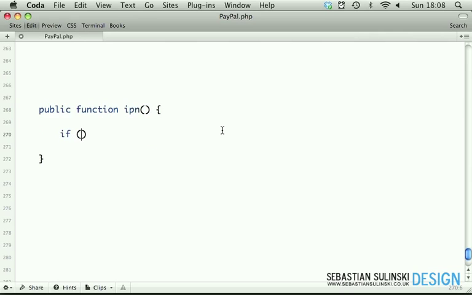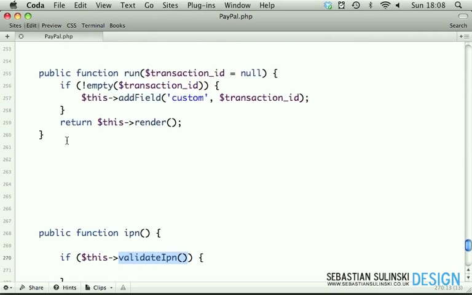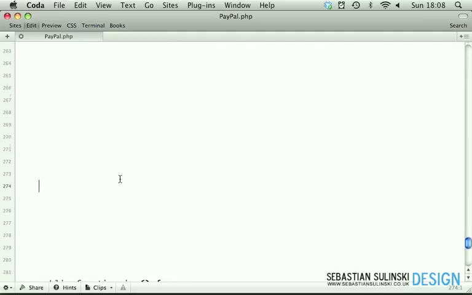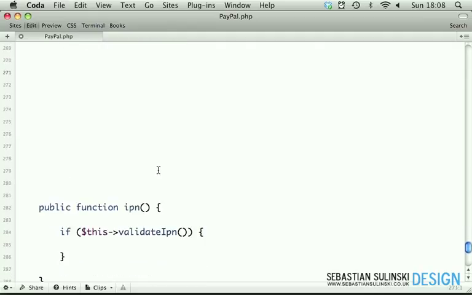And we start with if this validate IPN. So this is the method which we're going to create right now. Validate IPN. We can create it actually right before our IPN method, so that's one after the other. So we start with private function, as we're not going to be using this outside of the class, validate IPN.